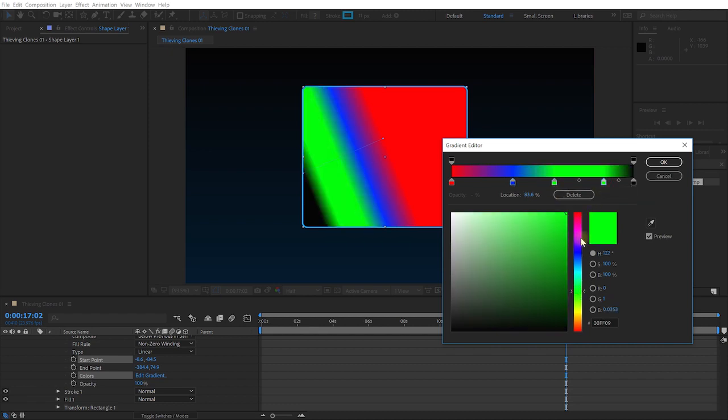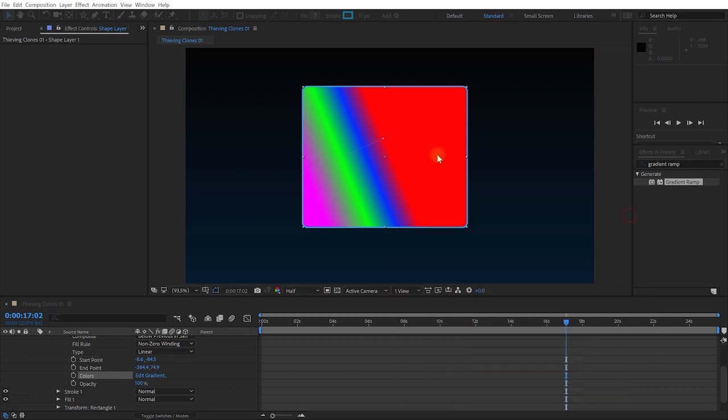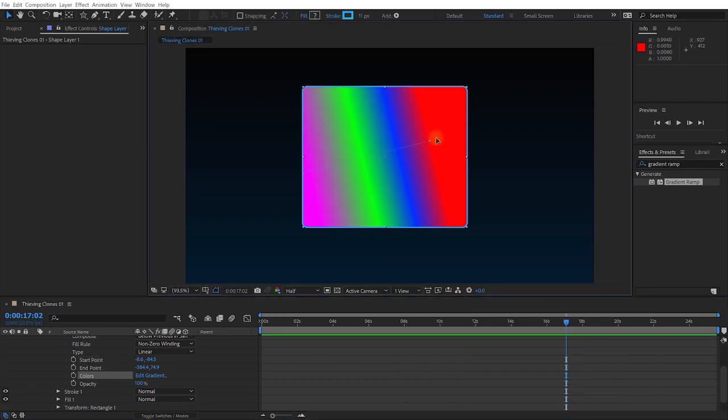Just click and create a few colors to make this look a little bit more trippy. And then push these about. You can see how the gradient looks right there. And maybe I'll just drag the start and end point of this gradient. So that looks kind of cool. So we now added a gradient fill to our rectangle.